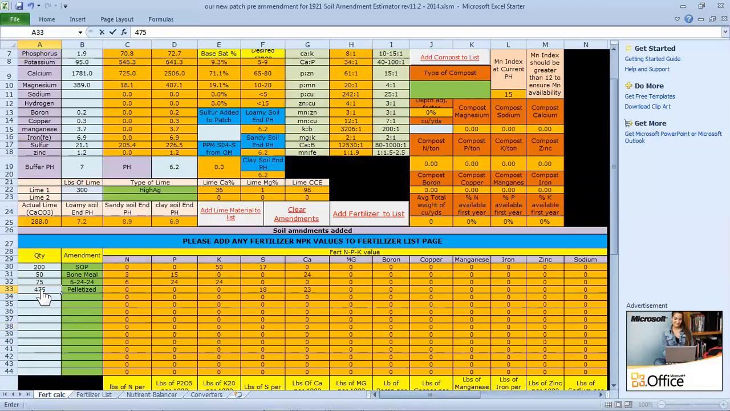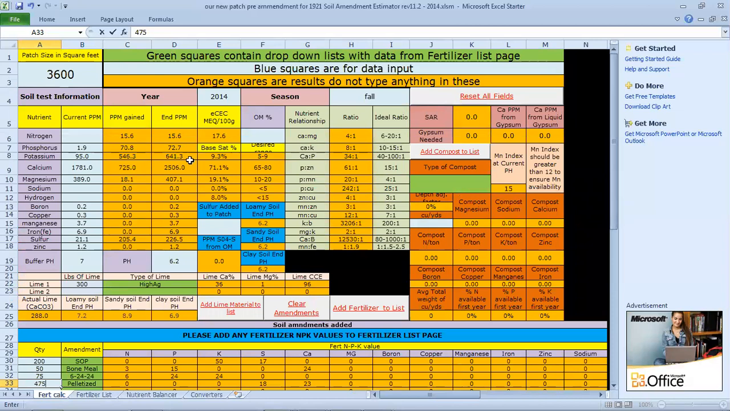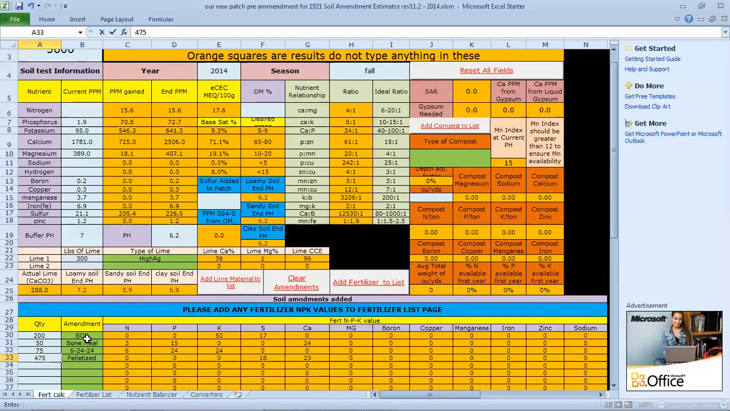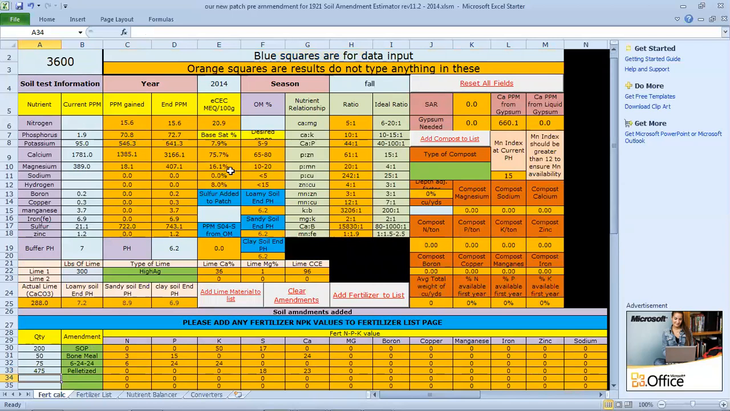Oh, see now, I didn't click out of this cell of the quantity, and it didn't change my calcium. And you may have heard me pause because I was like, wait a minute, it didn't work. Well, it didn't work because I didn't click out of the cell. So once you click out of the cell, then it does all the calculations.